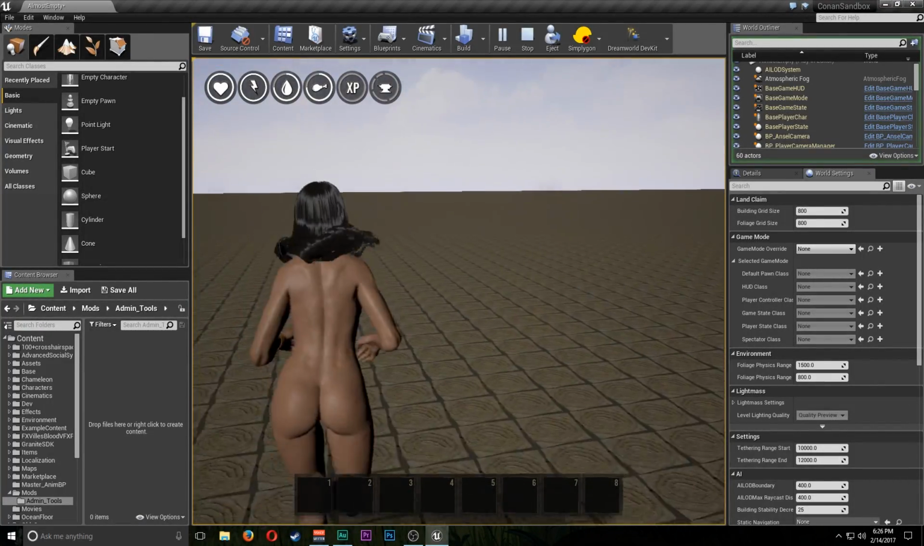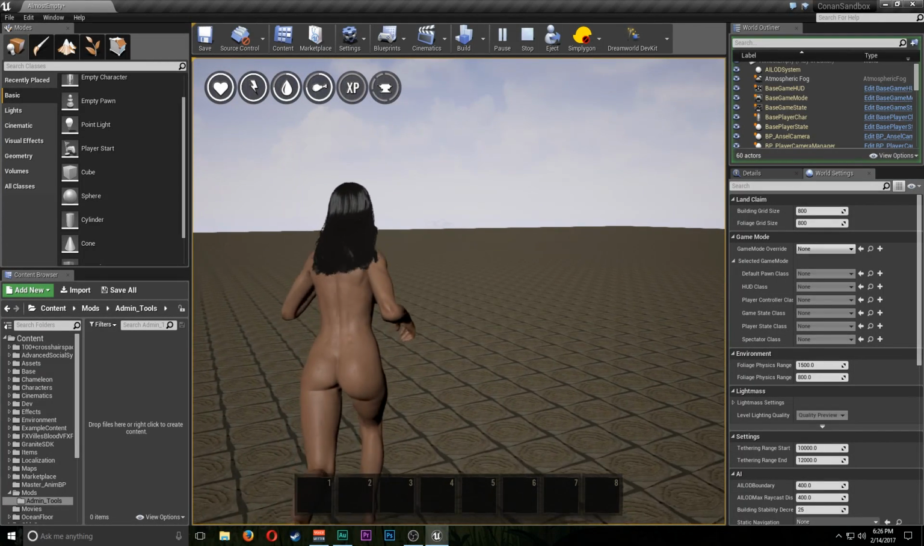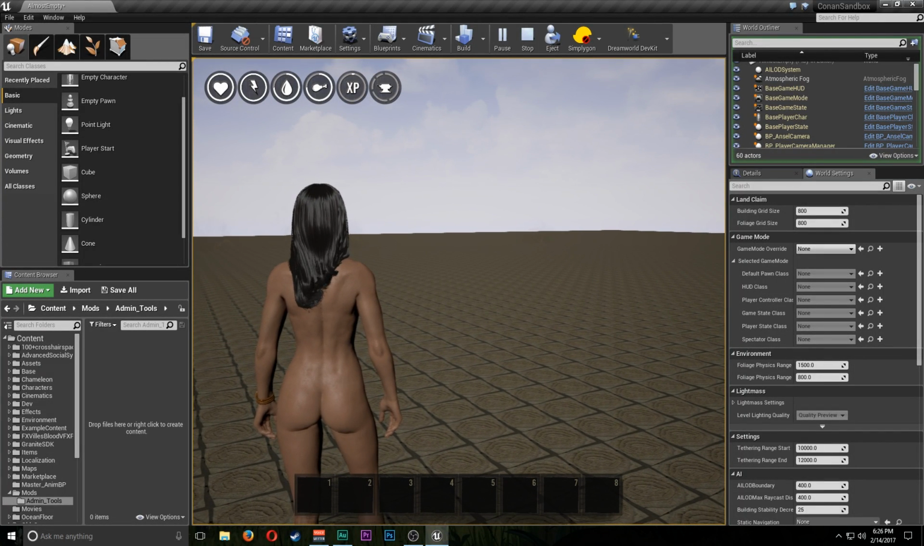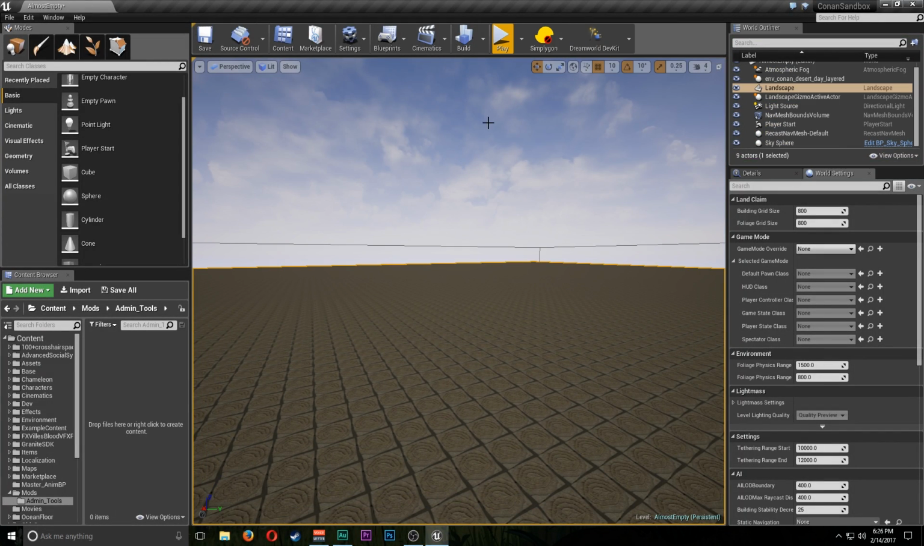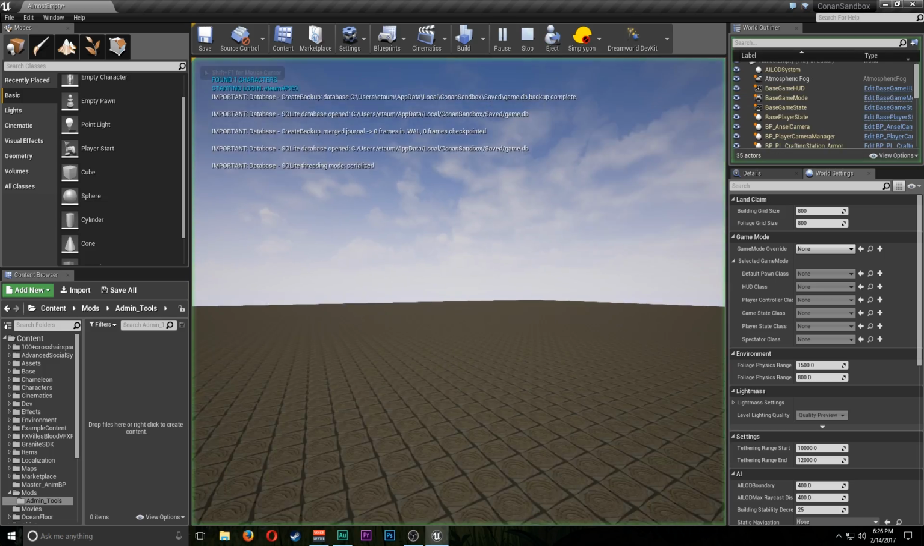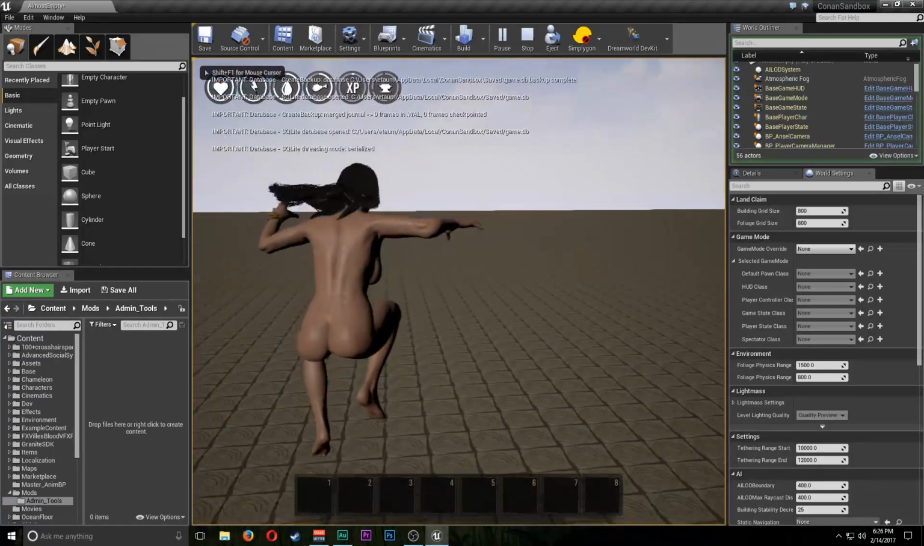This is not going to be here. This is just me testing some mods that I've been working on. Again, don't press escape. If you press escape, this is what's going to happen. You can go back into it. It's not going to take a while. It's just going to go right into it.